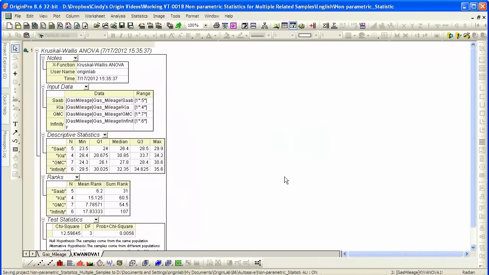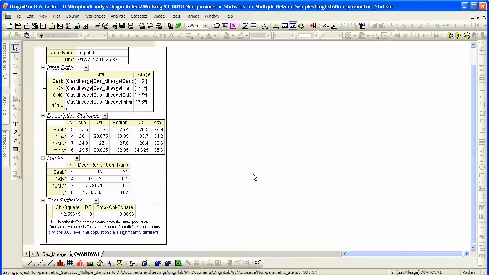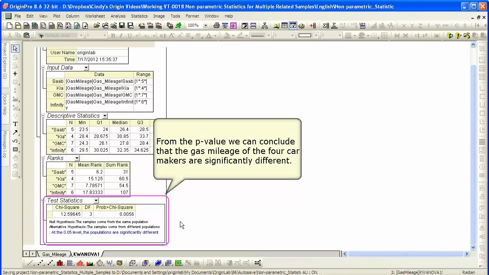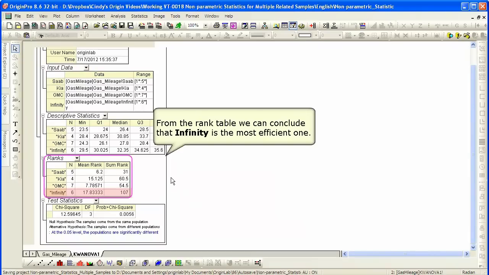We'll see here from the p-value, we can conclude that the gas mileage of the 4 car makers are significantly different. Now in the results, from the rank table, we can conclude that Infiniti is the most efficient one.